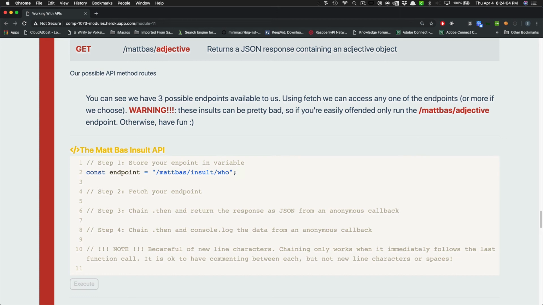All right, and if you chose the slash insult who, you're going to need to change who to a name. Make it your name or your friend's name. Or maybe your enemy's name.